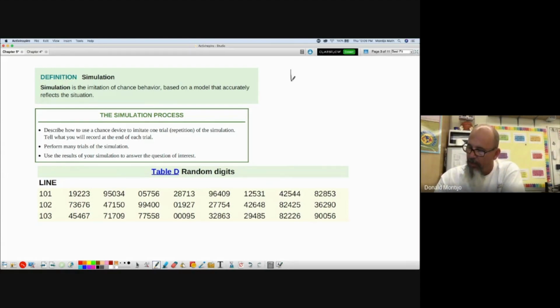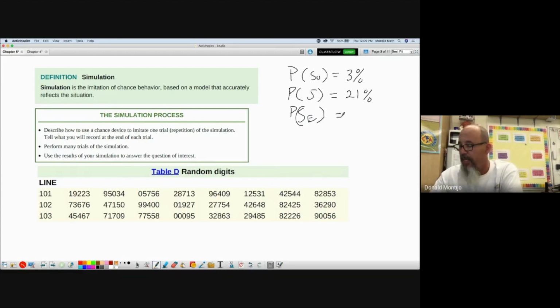For example, the probability that you are a sophomore in my class is 3%. The probability that you are a junior in AP Stats is 21%. And the probability that you are a senior in AP Stats would be 76%. So now I would need to assign random digits to these outcomes. For example, I'm going to say being a sophomore gets the numbers 0 to 2. That's 3% out of 100.